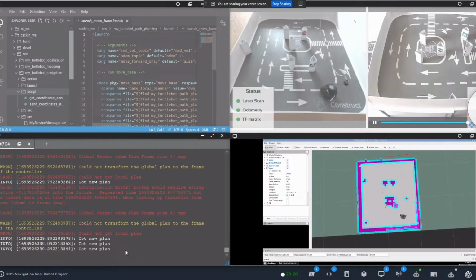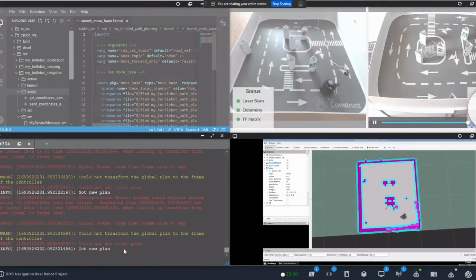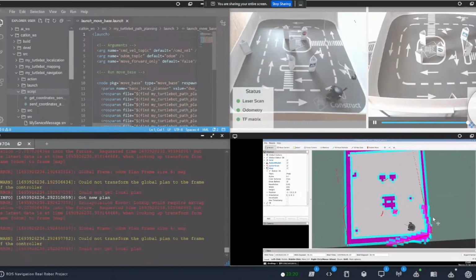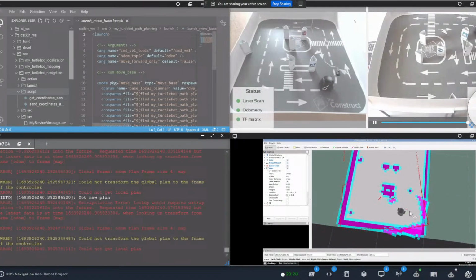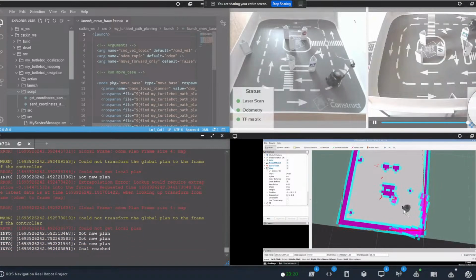What do you mean by the local cost map not being ready yet? I heard you mention local cost map. Let me explain. There's a little bit of confusion, I think. The local cost map is how the robot can see obstacles in real time.